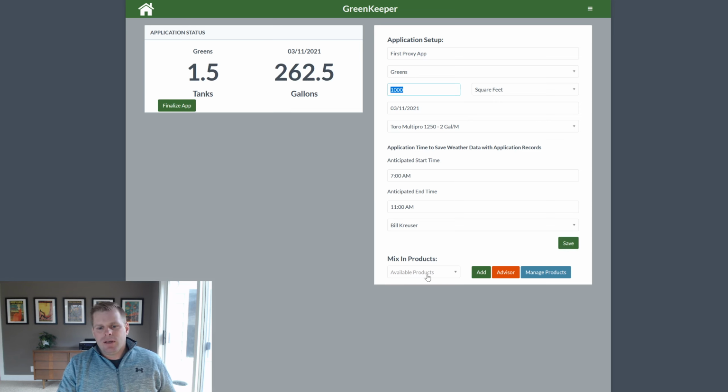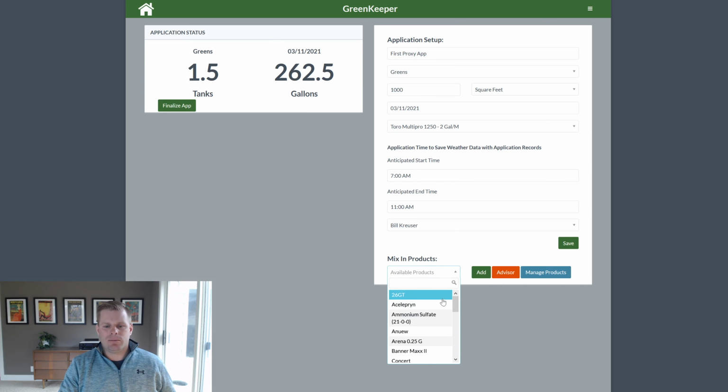So then you can come in and start adding your products. And so in this application, we are going to apply proxy, and we're going to apply a fungicide, a growth regulator, and a fertilizer. So we're going to go in and grab those applications.